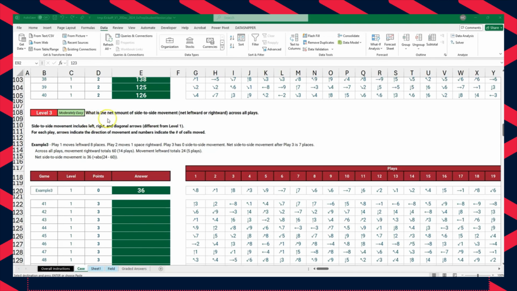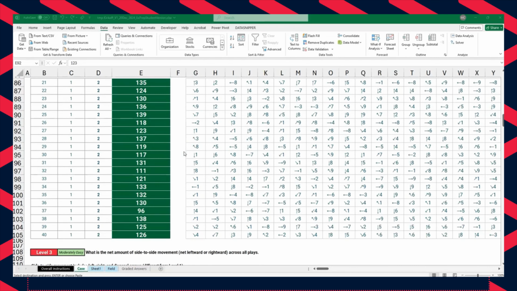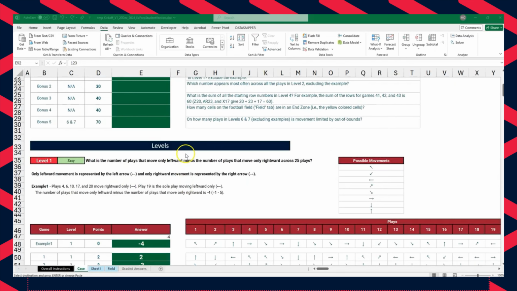Let's look at level 3. What's the net amount of side-to-side movement, net leftward or rightward across all plays? Got directions here. So in this case, it'd be interesting, we're using all the arrows, not just the left and the right. You can see the example there. So let's go back up. We've got a list of the arrows up here, and these values are actually right here.